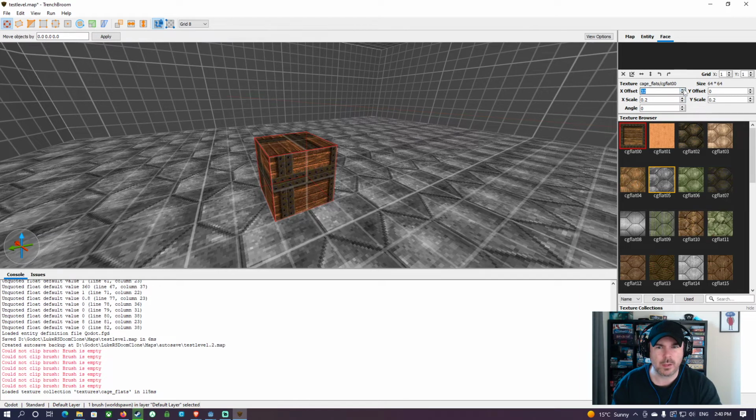And play around with the offset a little bit. That doesn't seem quite right. I think the scale is a bit big. And that's not quite right either. I think it's 0.25. And then the offset, yeah, that's right.